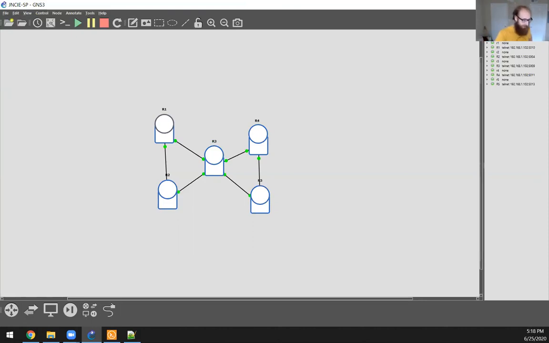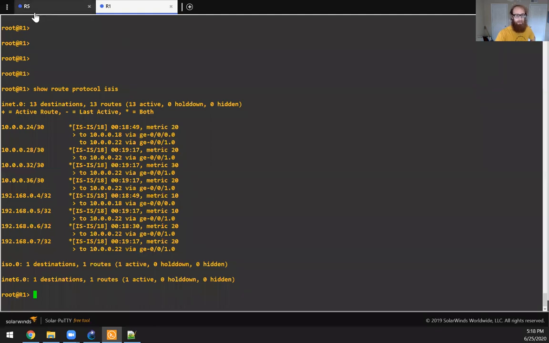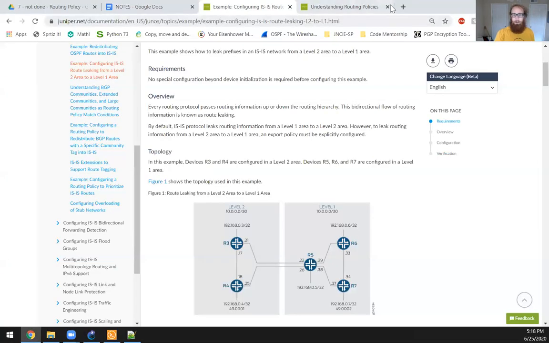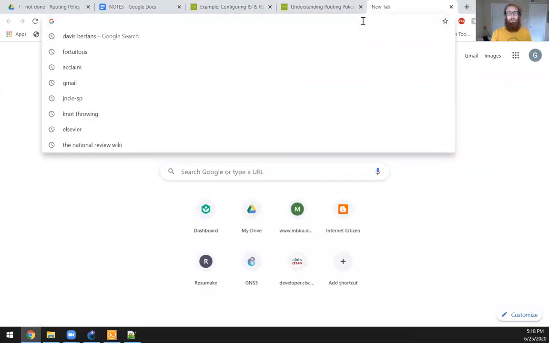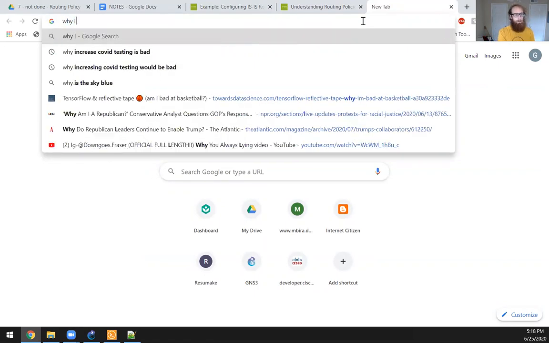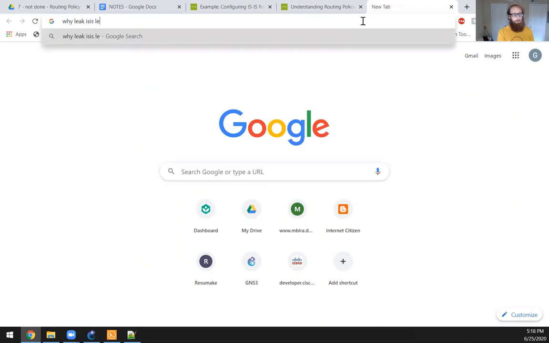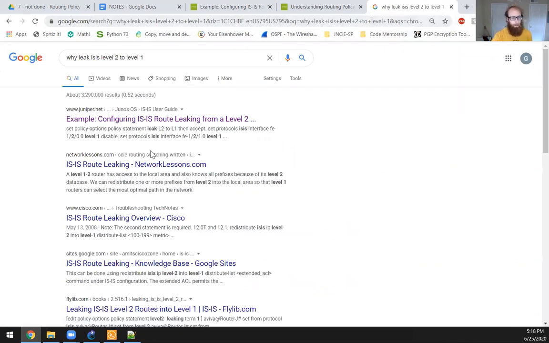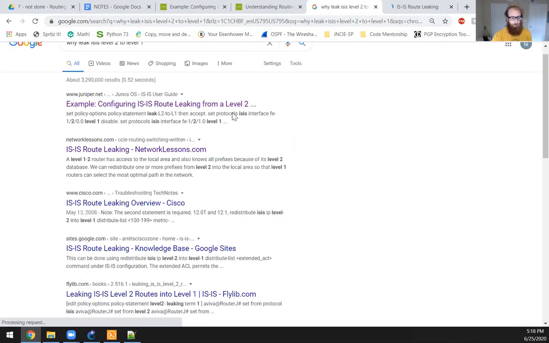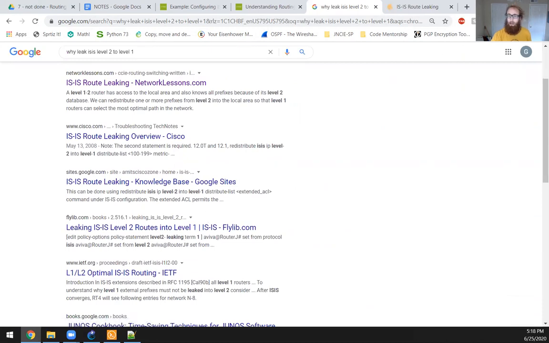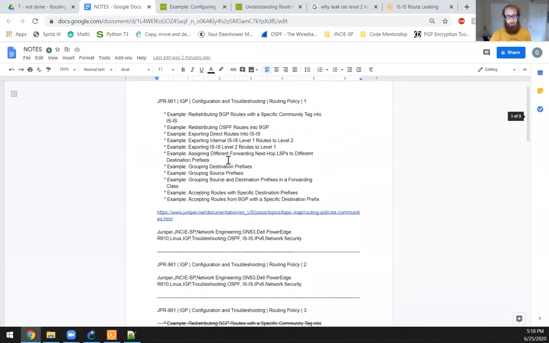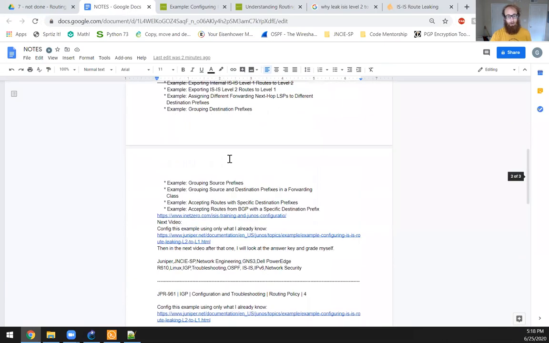I mean, you can look at the database and you can see this, but what's the point? So let's figure that out. Let's do a Google search for why you would leak ISIS routes from level 2 to level 1. Okay, so this looks pretty good. The other thing that I kept note of a while ago, and I believe it's up here somewhere. I hope it's up here.